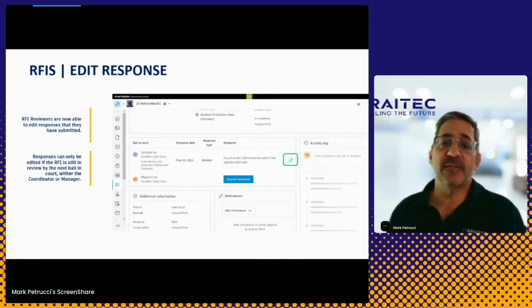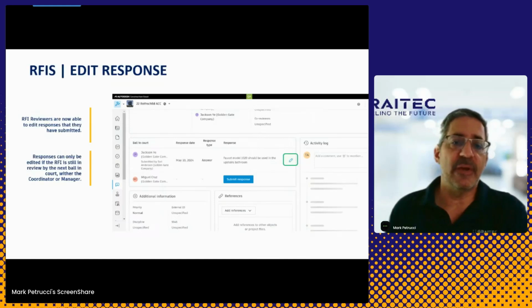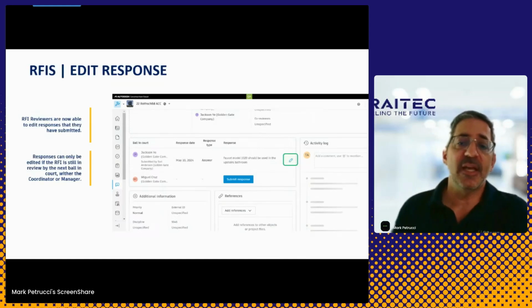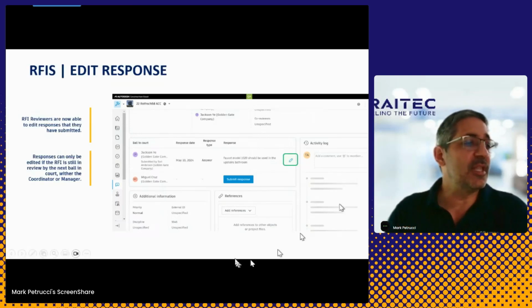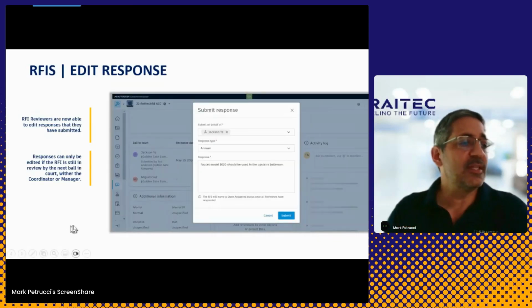Now RFI reviewers will be able to edit the responses after they submit them. If a reviewer needs to change or add something to the RFI response, they just need to click on it, and there's a new pen icon that they'll be able to select, and then they can edit the response.